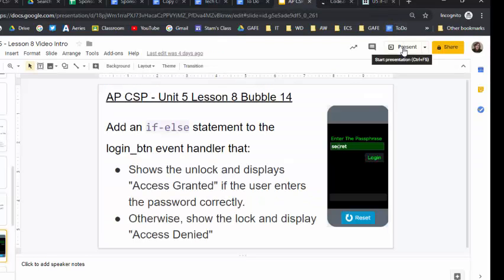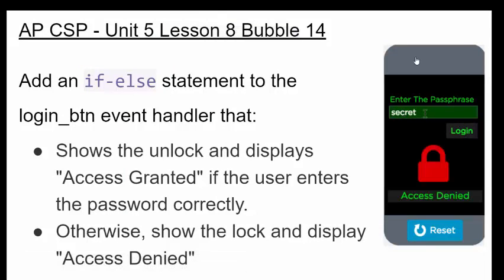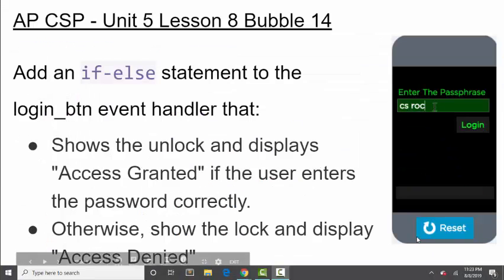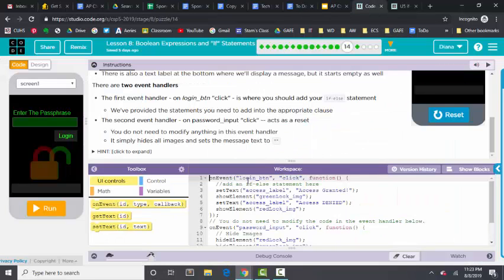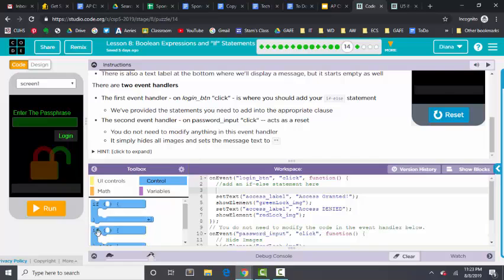On bubble 14, we're going to add an if-else statement to the login button event handler. That shows the unlock and displays access granted if the user enters the password correctly. Otherwise, shows the lock and displays access denied. So let's head over to code.org to bubble 14. We're going to come into our on event for the login button, and add an if-else statement here. They already have all the code that we need. We just need to put it in the right place.